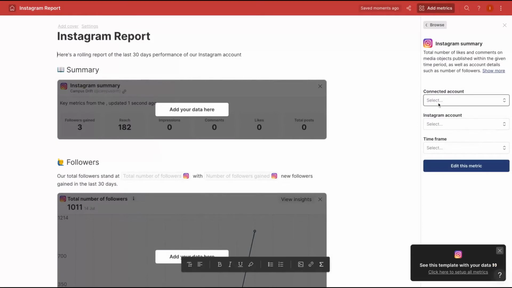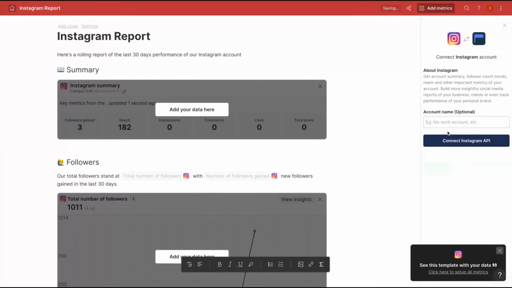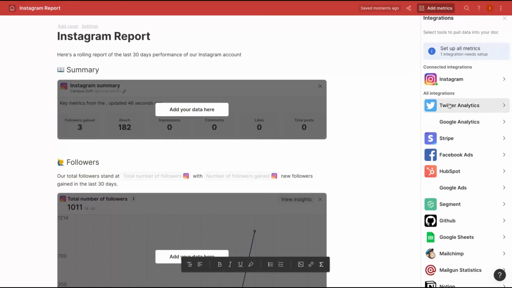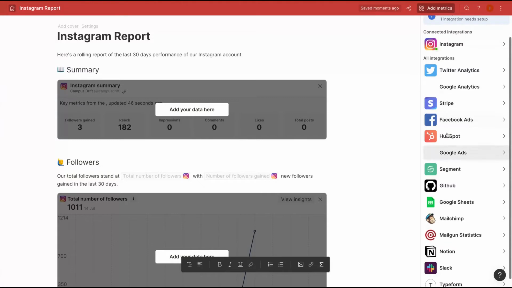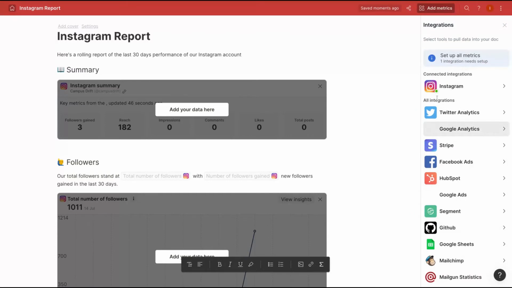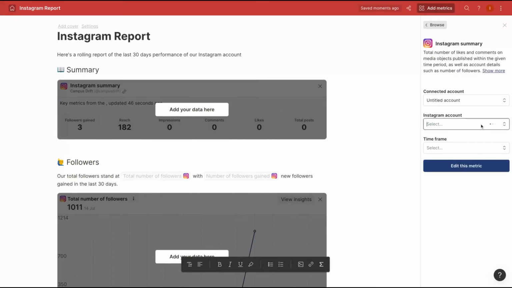To add the data, you click here. You will connect your Instagram account. Here on the right, you can see that I connected Instagram, but you can also see all the integrations: Twitter Analytics, Google Analytics, Stripe, Facebook Ads, HubSpot, Google Ads, Segment, GitHub, Google Sheets, MailChimp, Mailgun, Notion, they have Notion, Slack, and Typeform. So now my account is connected.